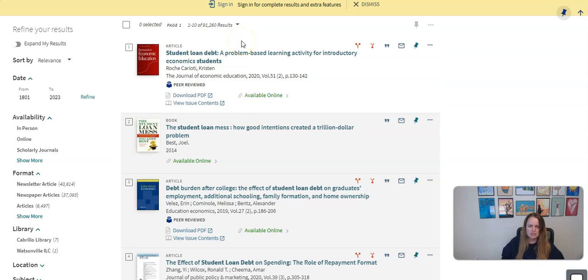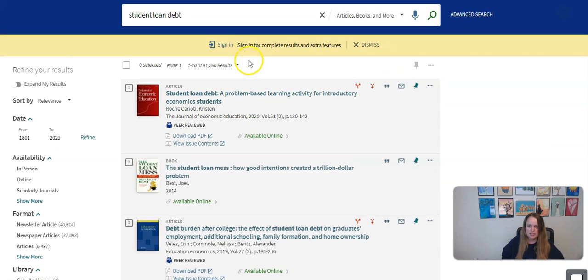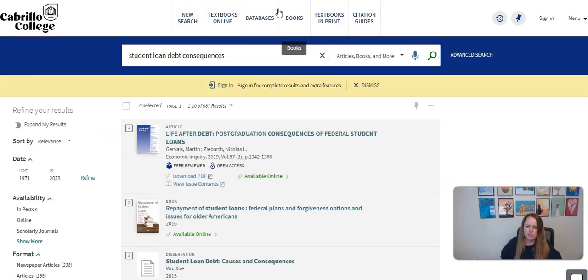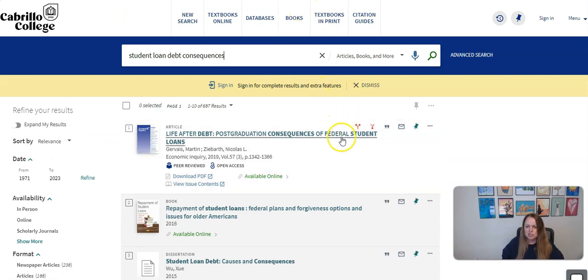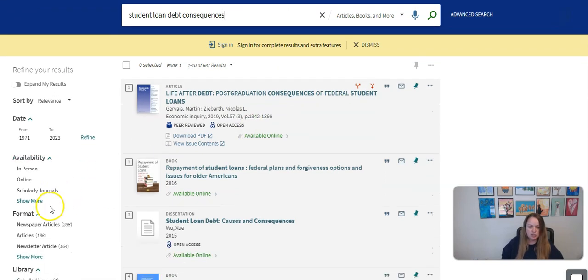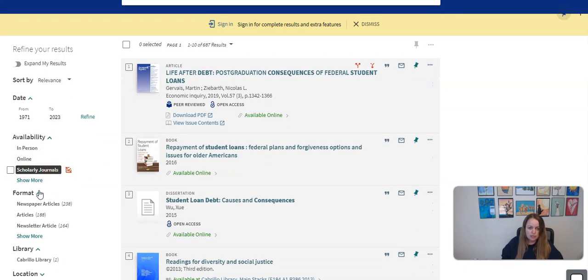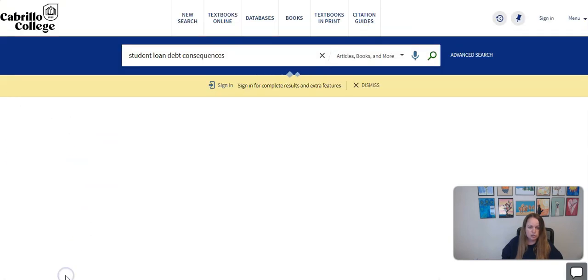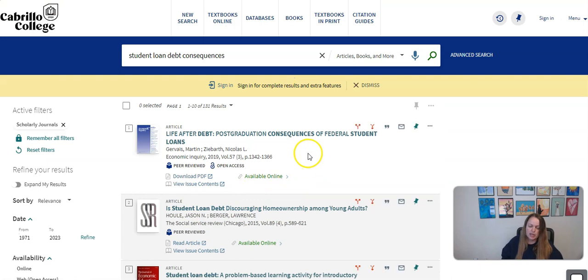I probably want to narrow this down though, because that's a lot. Maybe if I try narrowing it to student loan debt consequences, which is kind of what I wanted to focus on anyway, right? Yeah, this looks a little bit better. Down to about 700 results now. And if I want, I could even use the left-hand side menu to limit to scholarly journals only, for example. So I might check that box and apply that filter. That's one way to do it. Now I'm just looking at scholarly journal articles on these keywords.